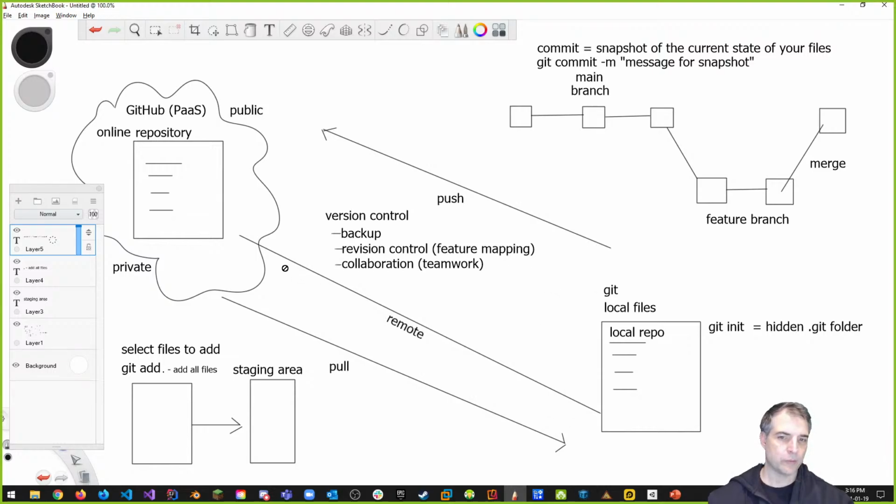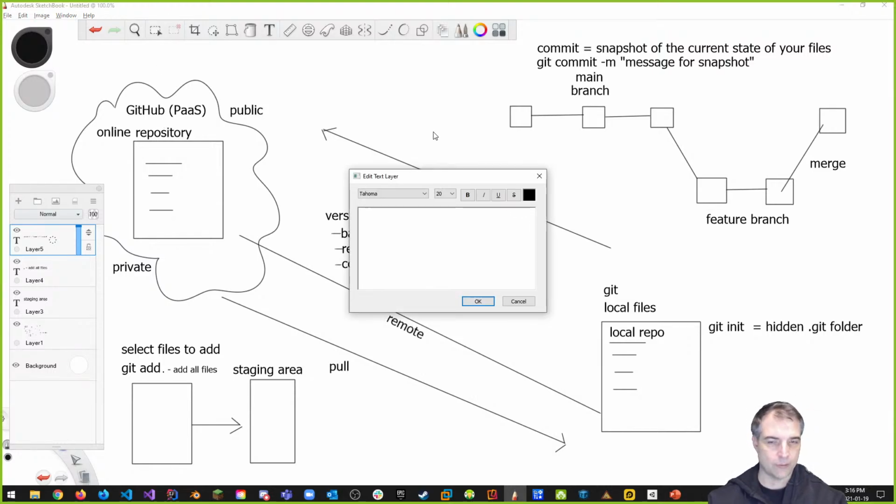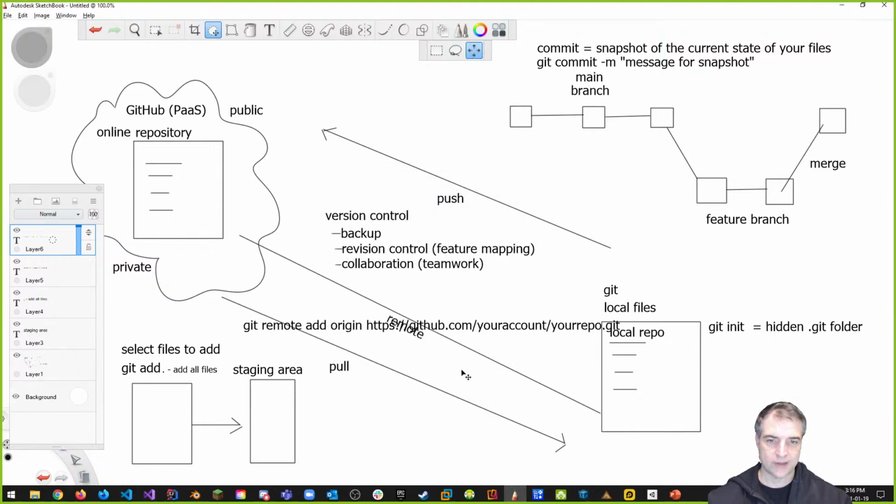And then what we want to do is set up this thing called a remote. The remote is a named connection to GitHub or to whatever service you want. An example of the way that line looks is something like this: git remote add. We name the remote something like origin. That's a typical convention. And then plus the path of the remote, for example https://github.com/your-account-name/your-repo.git. That is the full path, if you will, of a typical remote.